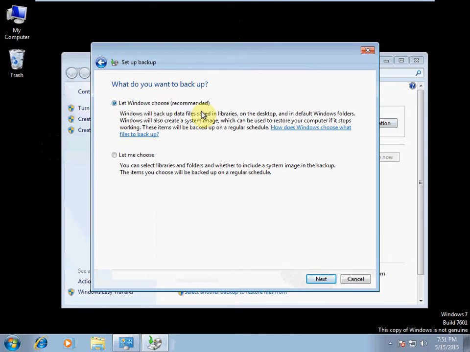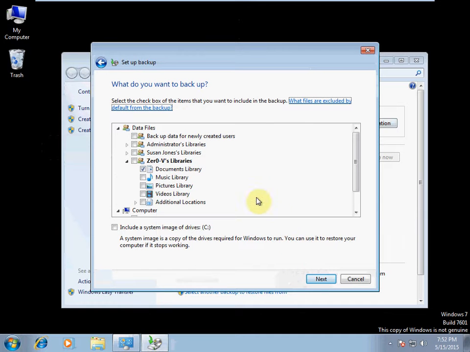You can select Let Windows Choose here. If you do, it will select all users and all of their documents, pictures, all of their files, literally everything in their profile, and it'll also create a system image. So it'll be a very large amount of data that is backing up. I'm going to go ahead and select Let Me Choose. We're going to narrow that down to make it a little bit faster.